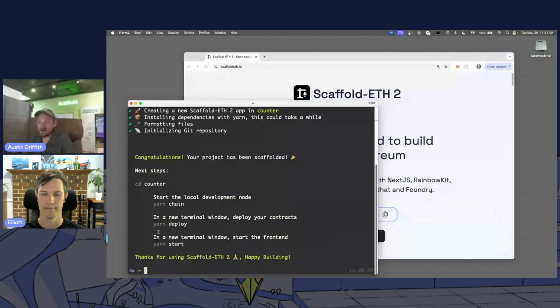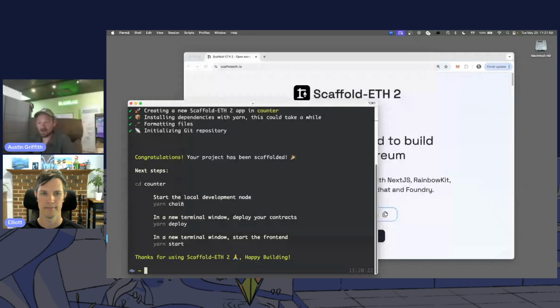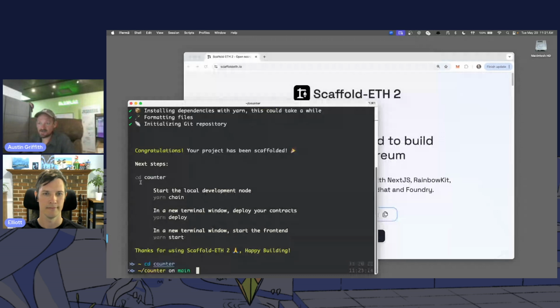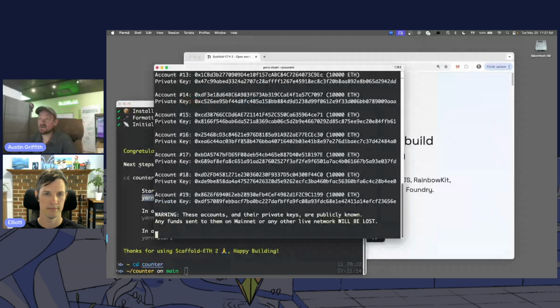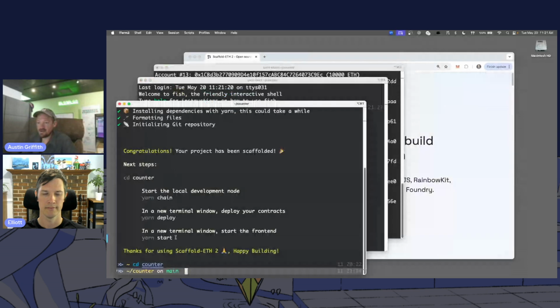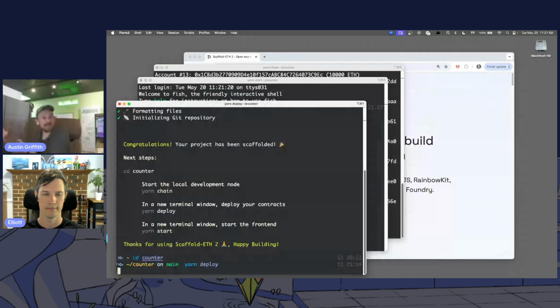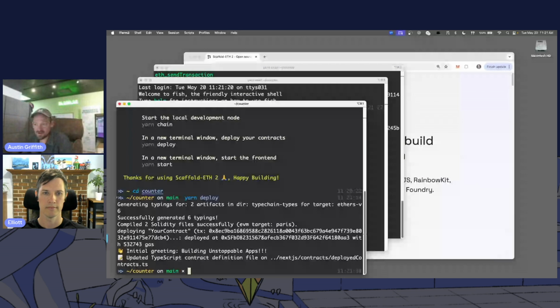Okay, so when we start it up, we'll need to cd into our counter, and then it's got a bunch of commands for us to run here. I'll just open up a couple new windows to do this. So I'll do a yarn chain, which is going to bring up our local blockchain. And then I'll do a yarn start, which will start our local front end. And then I'll do the yarn deploy right here, which should deploy our stock greeter smart contract to the local chain. And it looks like there's even an initial greeting set in our greeter contract. We'll go look at that in a second.